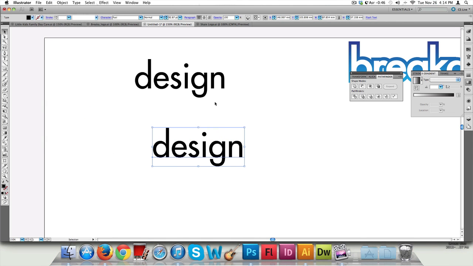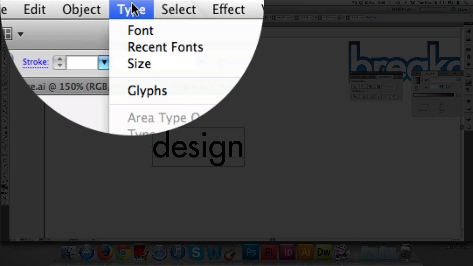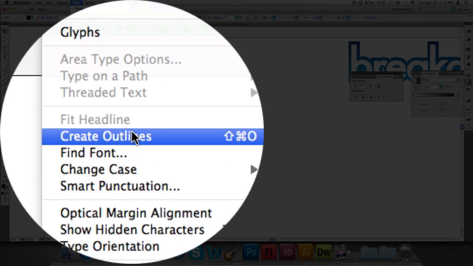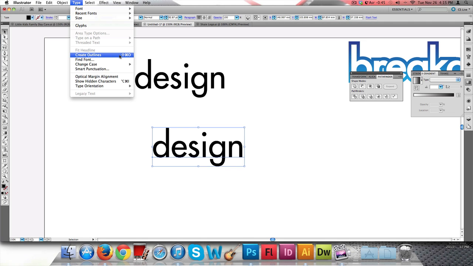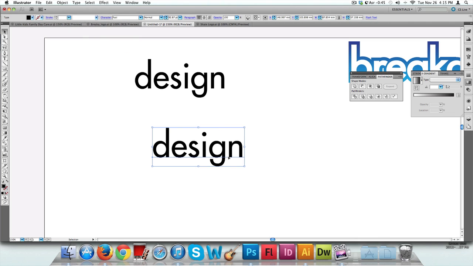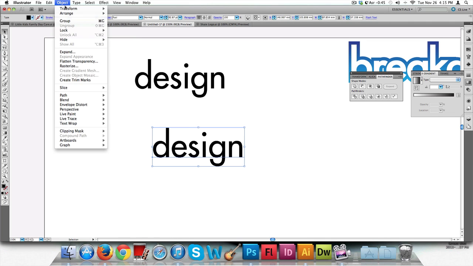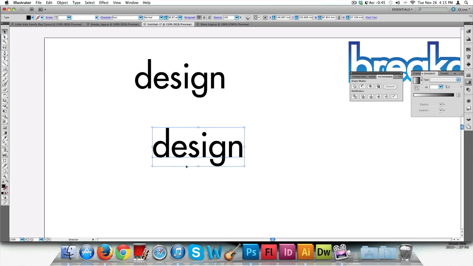Once we've done the copy, go ahead and click on Type and go down to Create Outlines. What Create Outlines does is isolate all the individual letters, so each letter becomes an object, and you can no longer edit them as text. The reason is that we want the outline. You cannot create this logo effect I'm about to show you using a normal text box. At the moment, if I try to isolate this one, it won't isolate because it's in the form of text. So we have to create the outline.